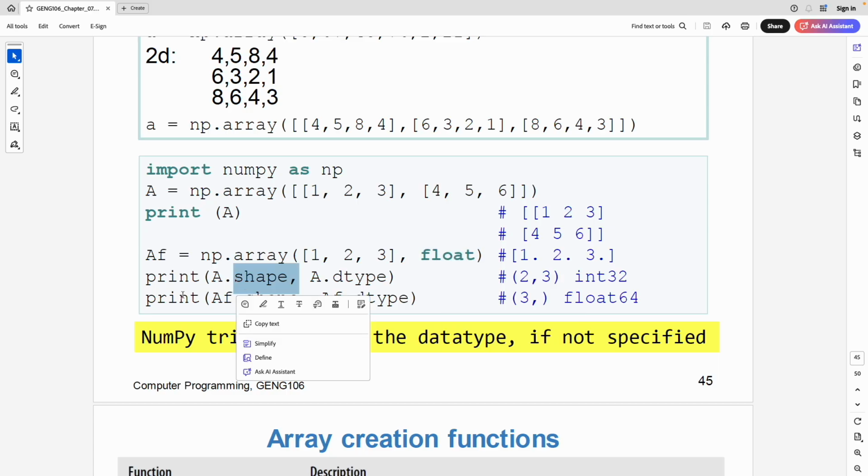And then if I print the shape of the first array, it says it's a tuple, 2 by 3. So we have 2 rows and 3 columns. And its data type is int32. What is int32? So it's an integer that we use 32 bits to represent. I will talk about it later on in the following slide.